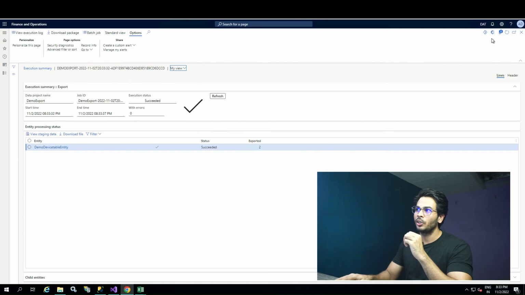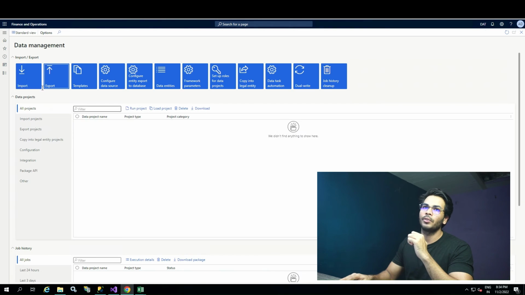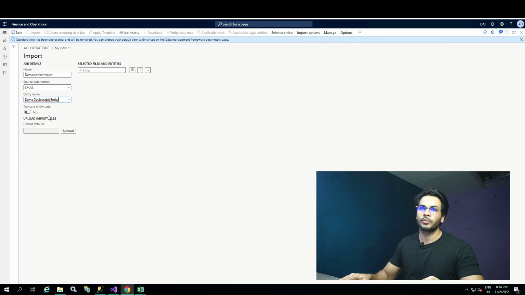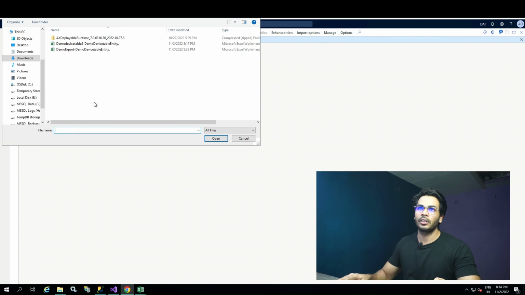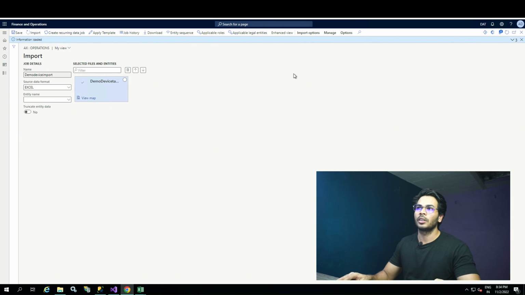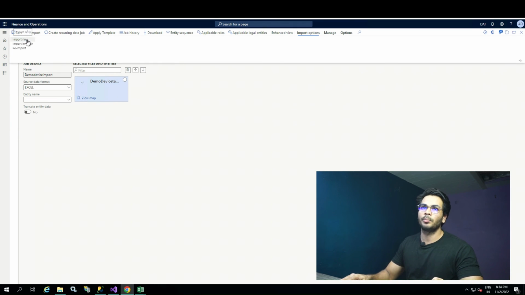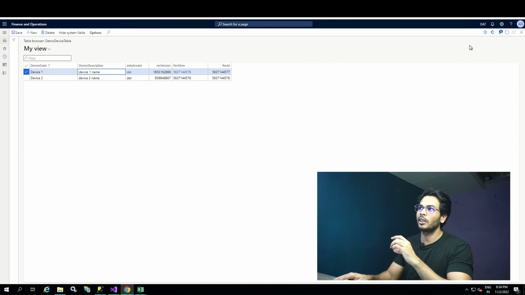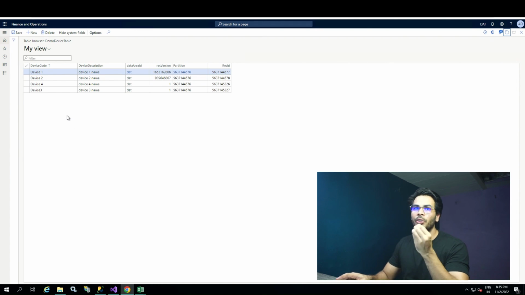So you have to go back to your data management screen. Then we will create the import project. So here we will create a demo device import, give the format which would be Excel, and the entity name. And then here you have to upload the Excel file. So it would be this one. You have to go to the import option and then Import now. So as you can see in the import project, there are two records created. If you go back to the table and refresh the table, you can see new records are imported.